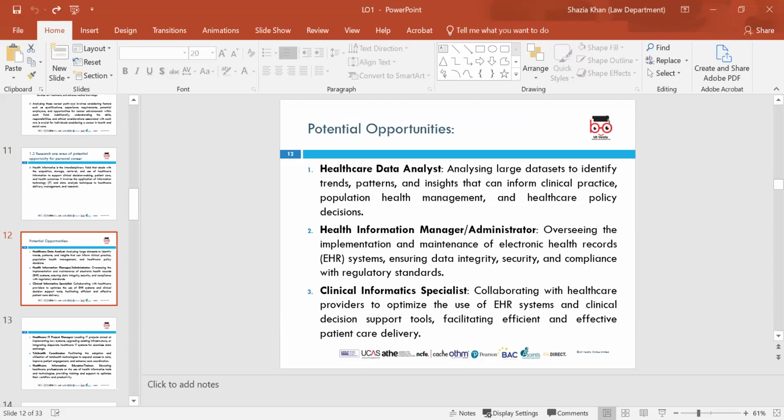We've got potential opportunities. The first one is health data analysis, which analyzes large data sets to identify trends, patterns, and clinical trial information, and looks at healthcare policy decisions. Then we have the health information manager, and they oversee and organize everything and manage all the data, patient care, healthcare records, and information systems.